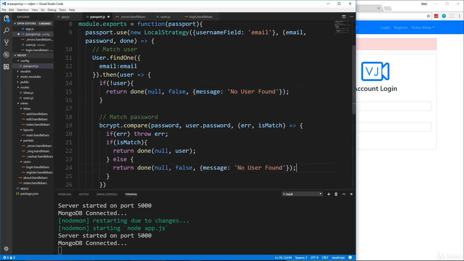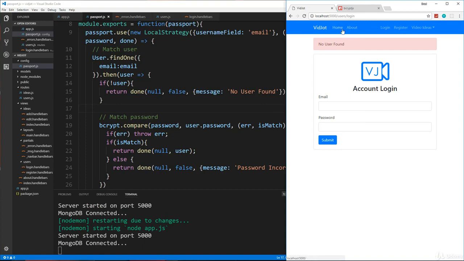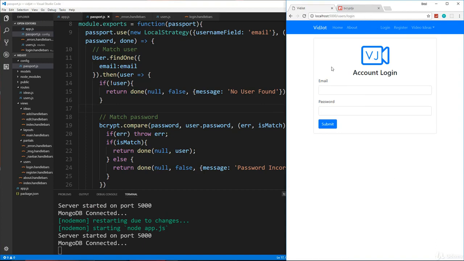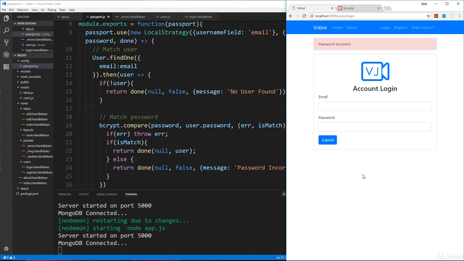We're going to return null for the error, false for the user because it didn't match, so we definitely don't want to return the user, and then the message, which will be password incorrect. All right, and that should do it. So let's save. Let's go back to our login form. Let's put in a user that does match, or a user that will be found, and then a password that does not match. And we get password incorrect.